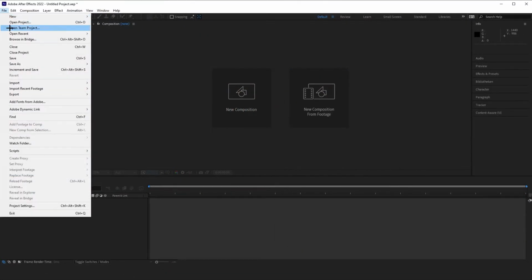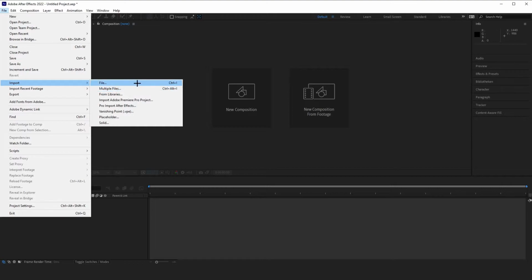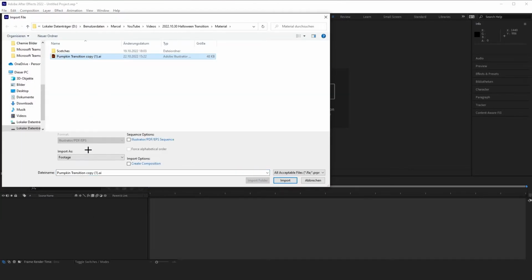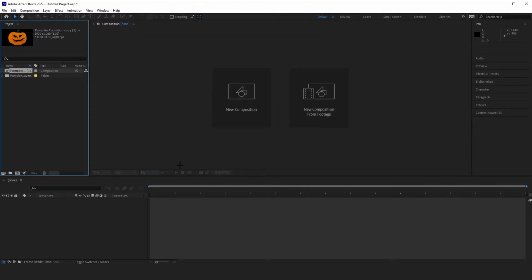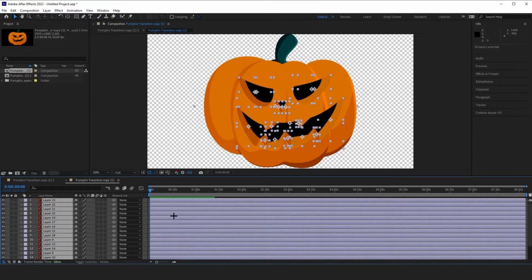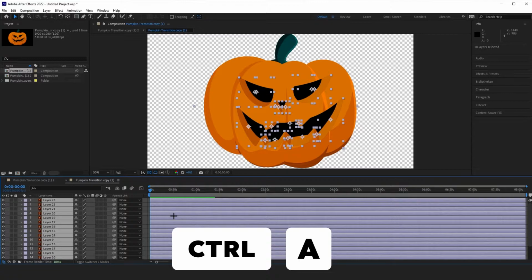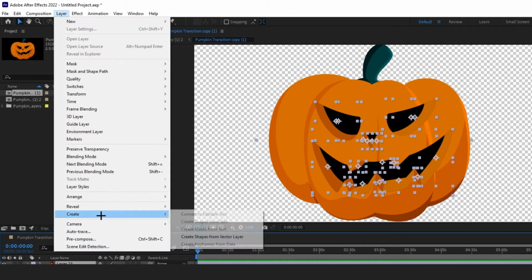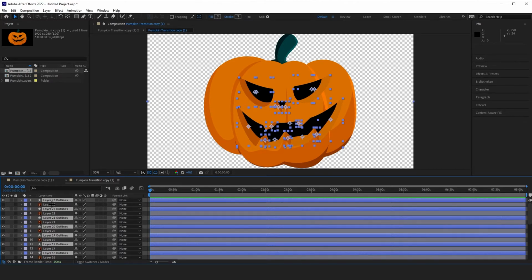Then open After Effects. To import the whole thing now, choose File, Import, and then File again. Now find the Illustrator file and select this option. This will import the layers one at a time. Now we want to convert the vector layers into shapes. Select all layers with Ctrl+A and go to Layer, Create, and select Create Shape from Vector Layer. Now you can delete the vector layers.